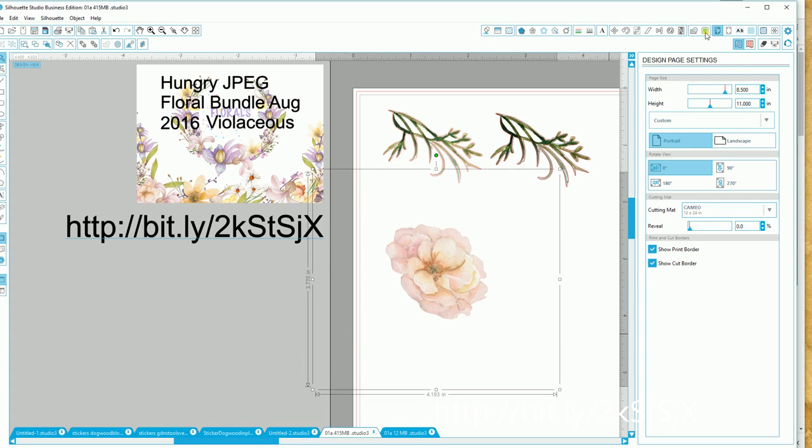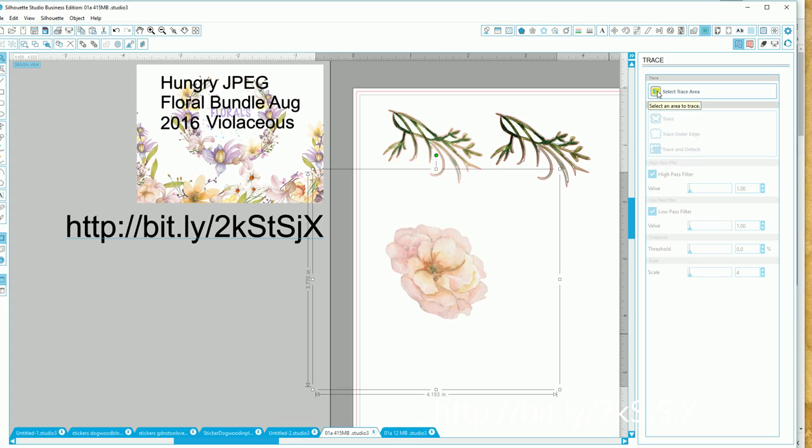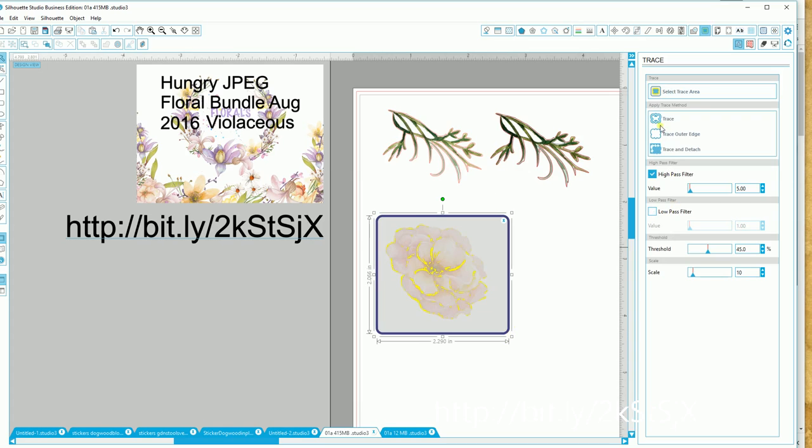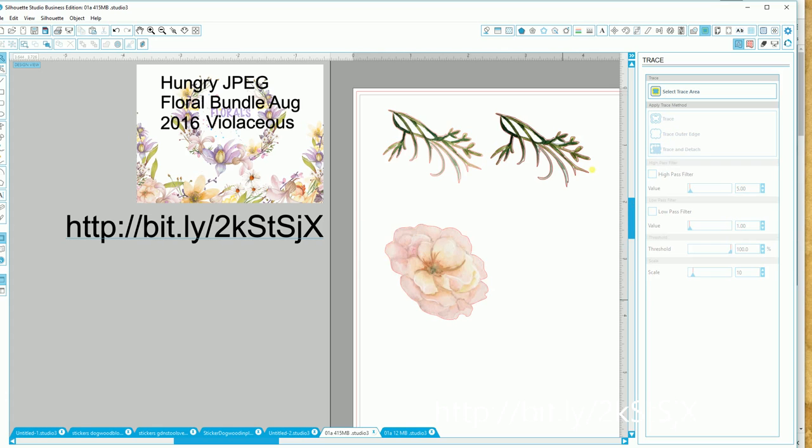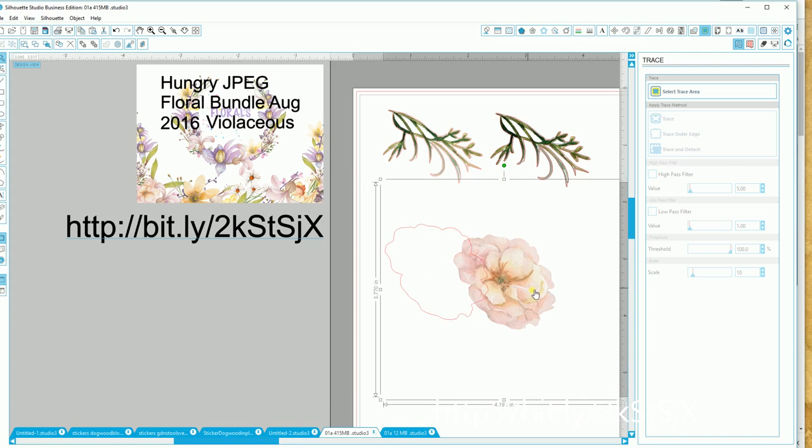So what I'm going to do is quickly, and you can see this doesn't take long, trace the element. I'm going to do the usual, uncheck high pass filter. And since it's an image, well, in this case, I can. Sometimes if I bring it all the way to 100%, it will give me the big square and not the flower. But in this case, it did it. I click outer edge. Okay, now I've got a cut. You can see it, there's the cut file.